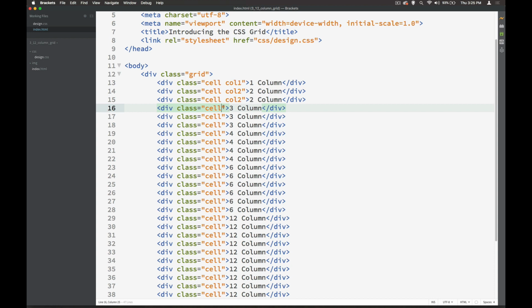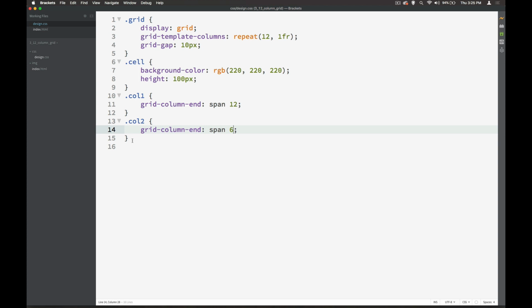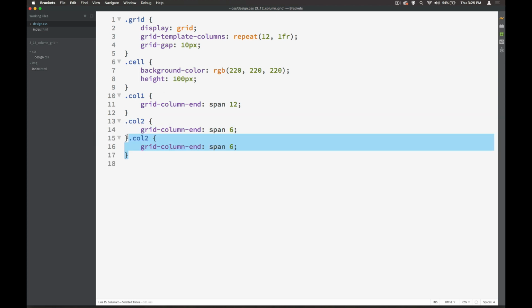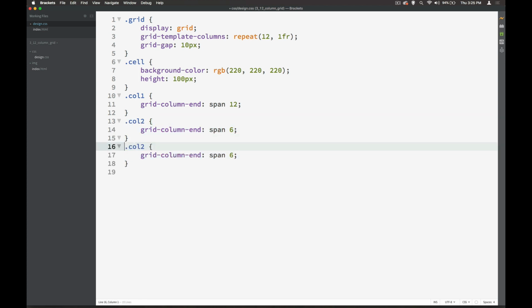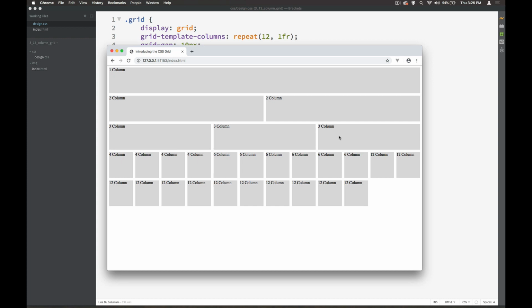Let's do the same for 3 column, col3. Into the CSS, duplicate, and this time it is span 4. So we get 3 columns.